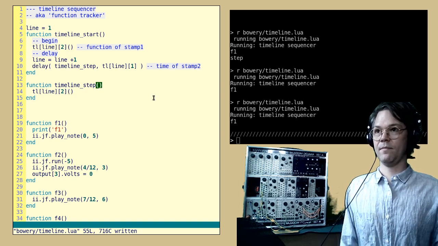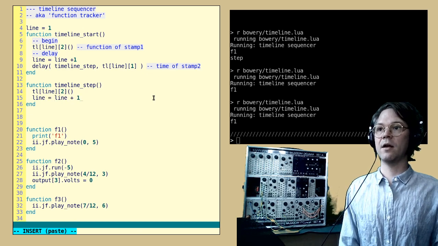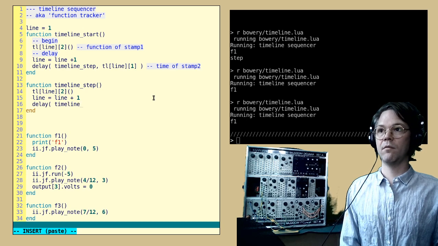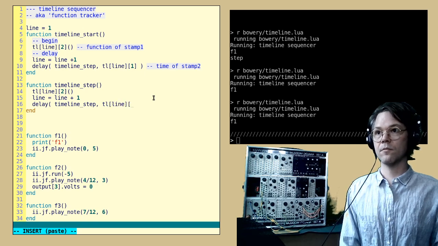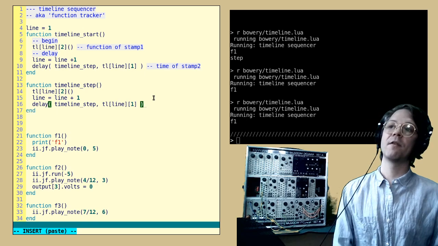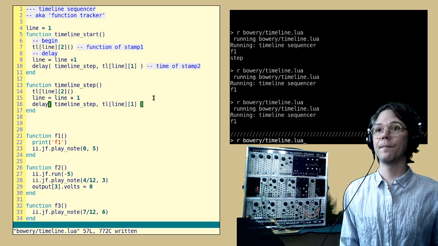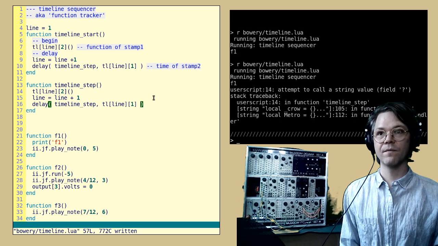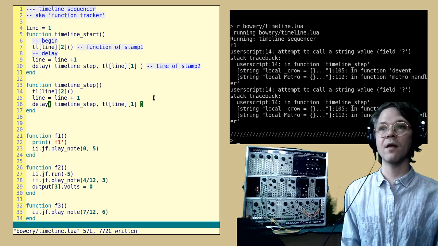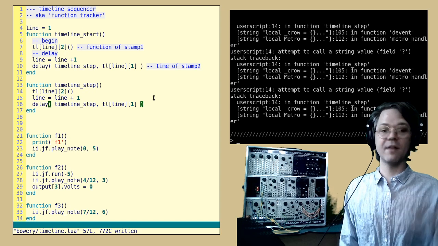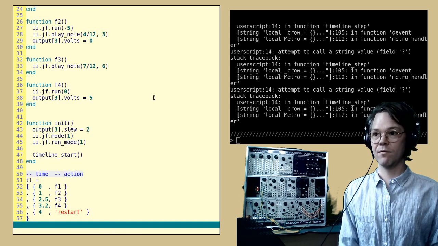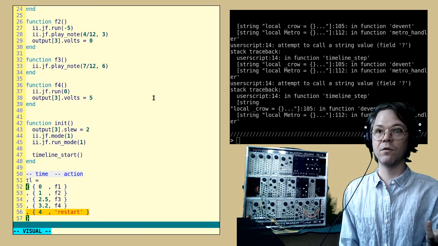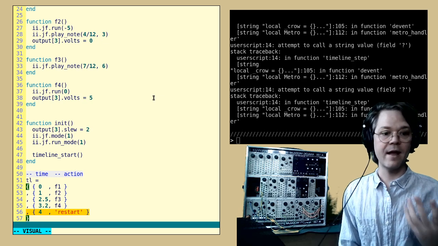And it does. Now again, we need to increment the line, and we need to delay to call that same function. And I think I'm just copying this from the start function, but I think it's going to be exactly the same. Okay. So it's stepping through everything, and then we get an error. And this makes sense because what's happening, and it's going to keep happening, is that we've gotten to the end of the table, and we've lost the ability to move to the next step, because there's nothing at the end to handle the terminating position.